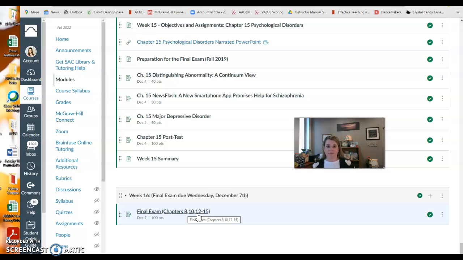Again, it will open up a few days early. You will have until Wednesday, December 7th. So it is due then, but it doesn't matter when you take it. You don't have to wait till Wednesday, December 7th. You certainly can wait until that date if that works best for you, but it does need to be completed by Wednesday, December 7th.